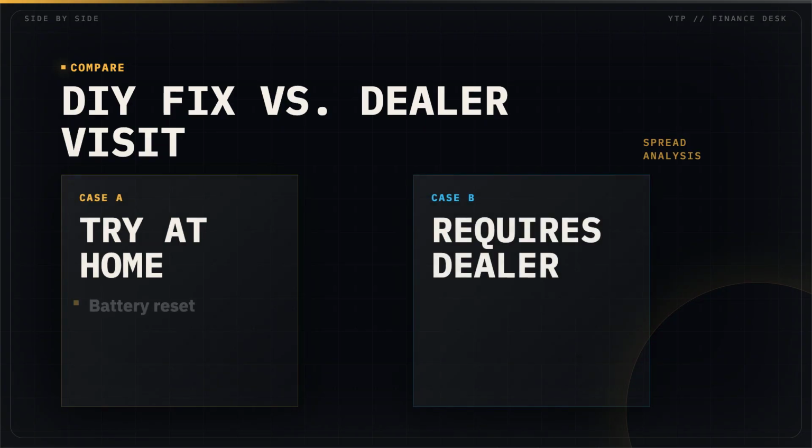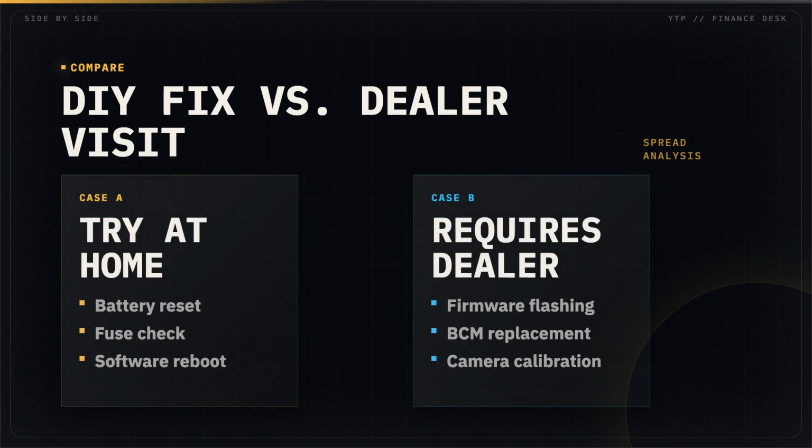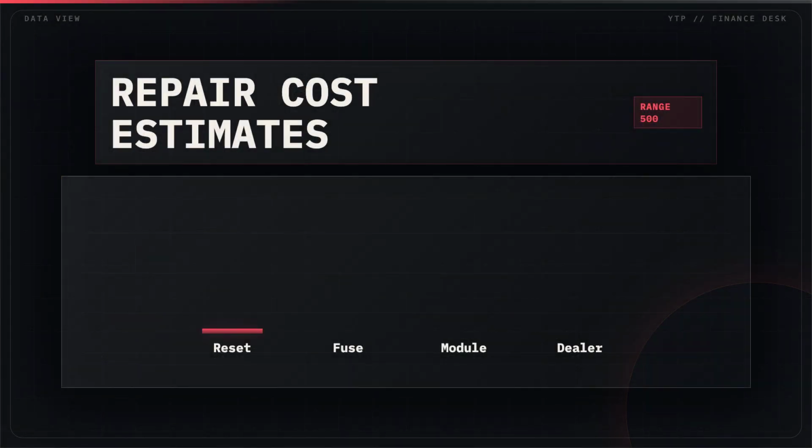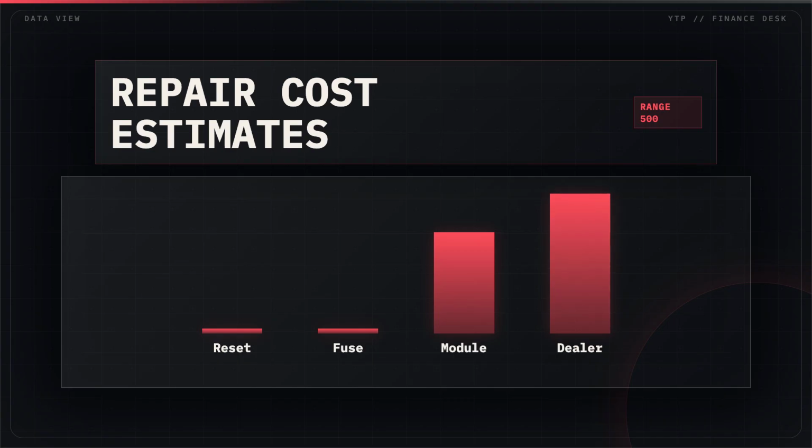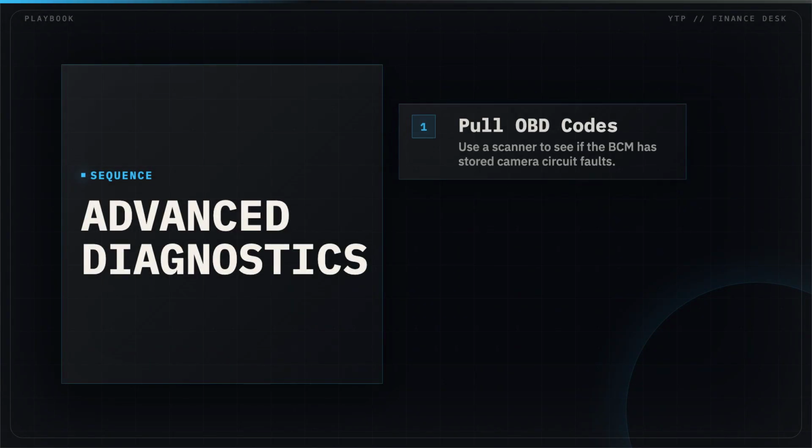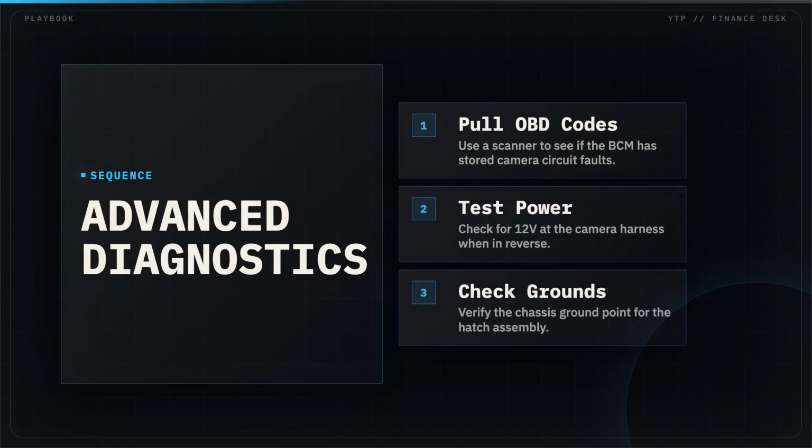Simple resets can be done in your driveway, but flashing firmware usually requires professional tools. Costs vary wildly depending on whether you are replacing a module or just resetting the system. Use an OBD scanner to pull hidden codes if the screen persists in staying on.